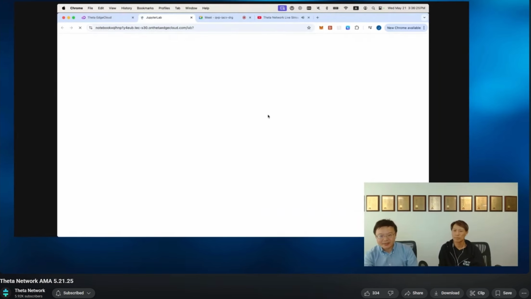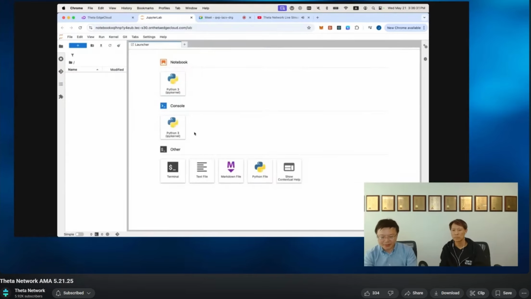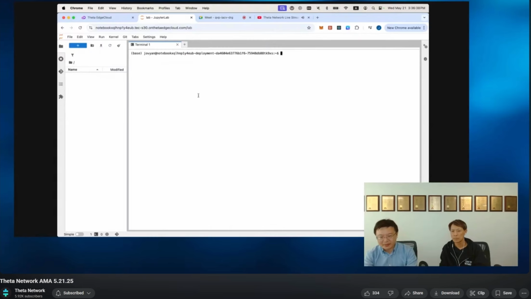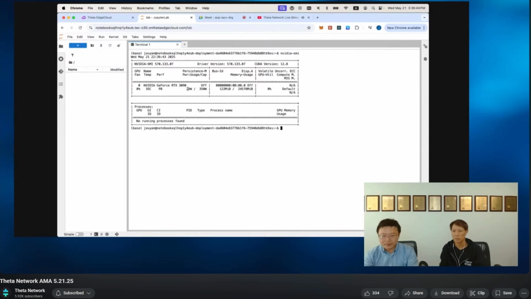So click on it, right? This one also takes about 30 seconds to load, but for whoever has already used Jupyter Notebook, it's all pretty familiar. You can open the terminal here and type in nvidia-smi, which will show the GPU of this node.